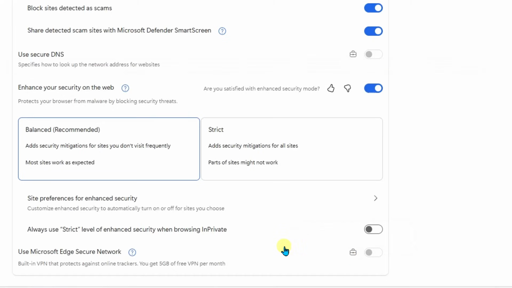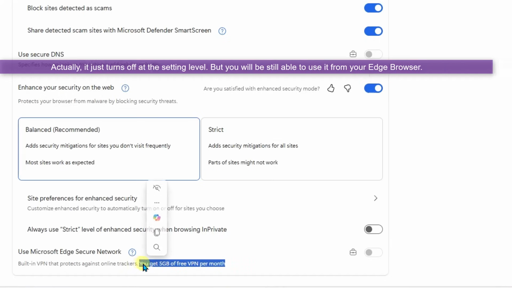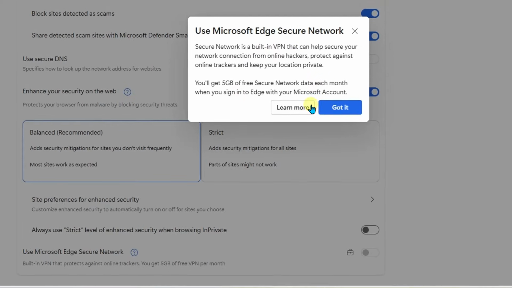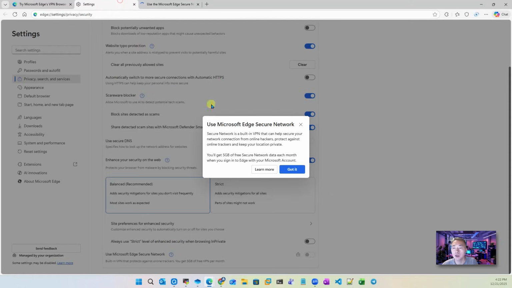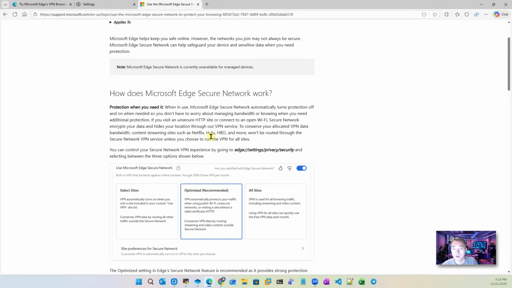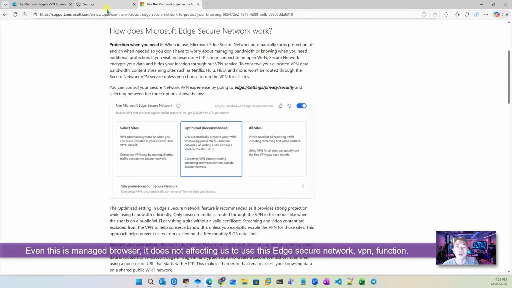This is the built-in VPN configuration which can protect your online traffic, so no one can track where you come from, where your location is, where your IP address is, and only 5 gig is free to use. Here is a question mark, which gets you more information and explains how it's working. We didn't get a chance to turn this on, but I will show you another example of how you can turn it on.